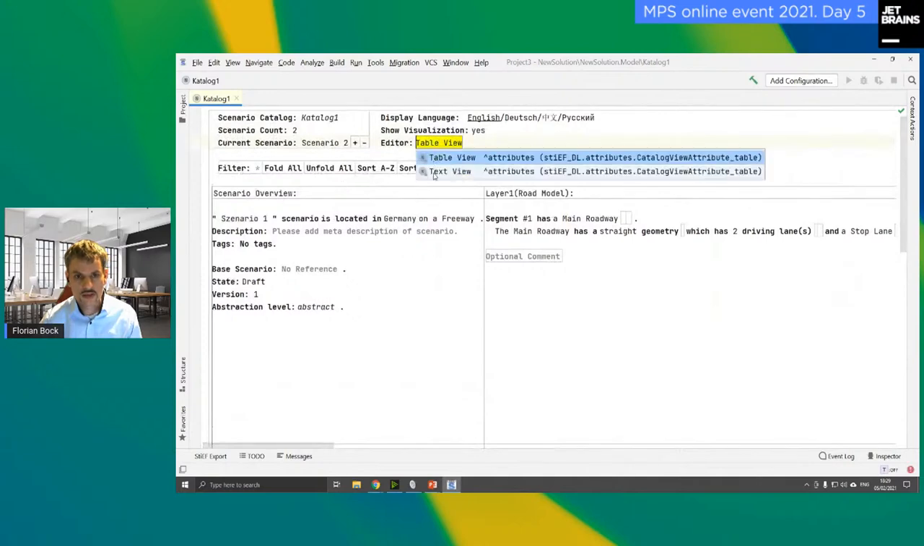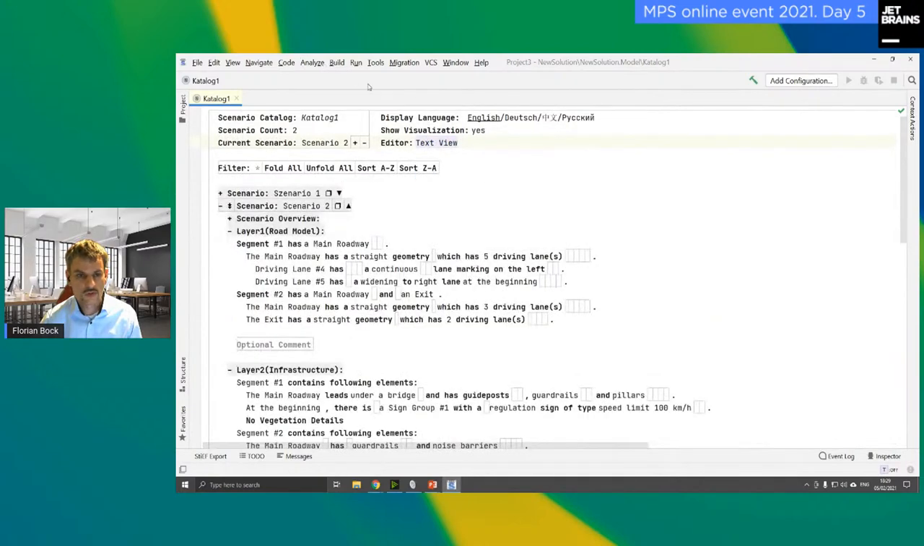I personally like the text view, but table view is also possible. Now we come to one of the biggest advantages of that approach. As I've presented to you in the slides, it uses this combined grammar. That means that we have embedded the syntax of different natural languages directly in stiEF.